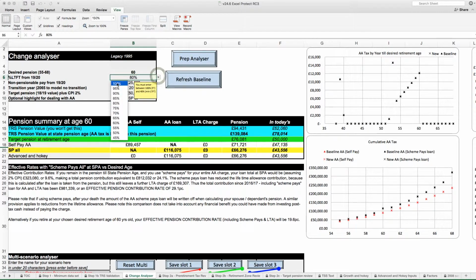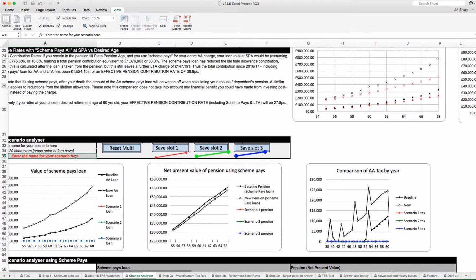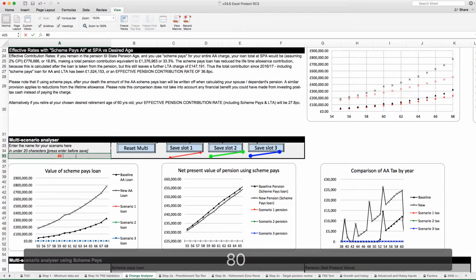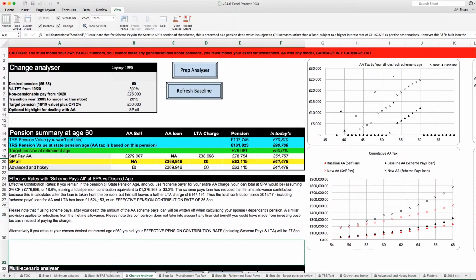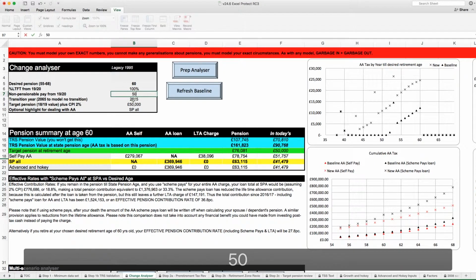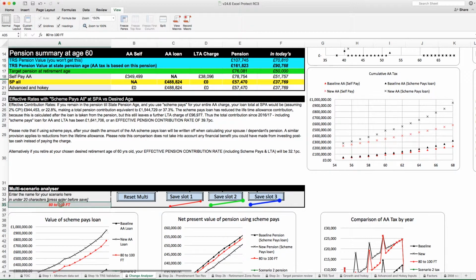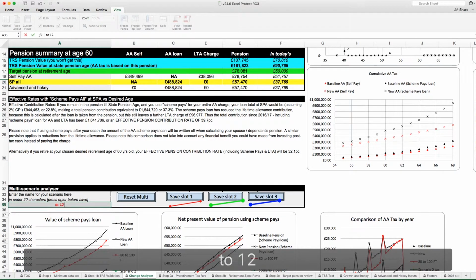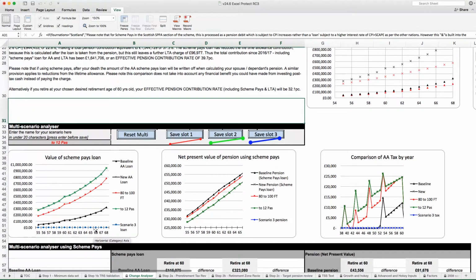But now let's look at, for example, going from less than full time to full time. If we put that up to 100%, and label that as 80% to 100% full time, and then put that in slot 1, now let's go all the way up to 12 PAs again. If we say that was £50,000, and that's to 12 PAs, and put that in slot 2, we can see the reverse of the graphs we previously showed.